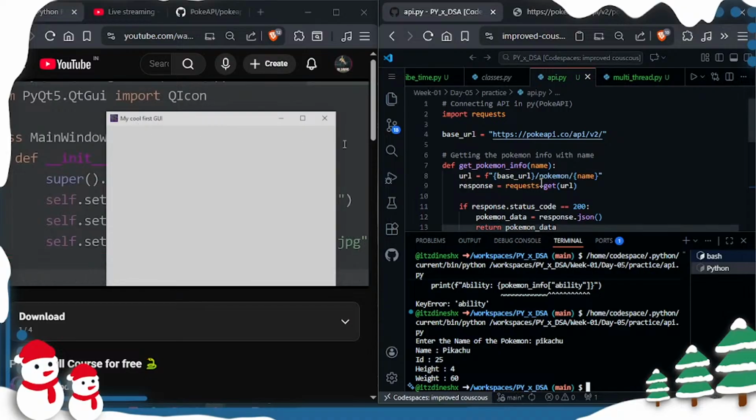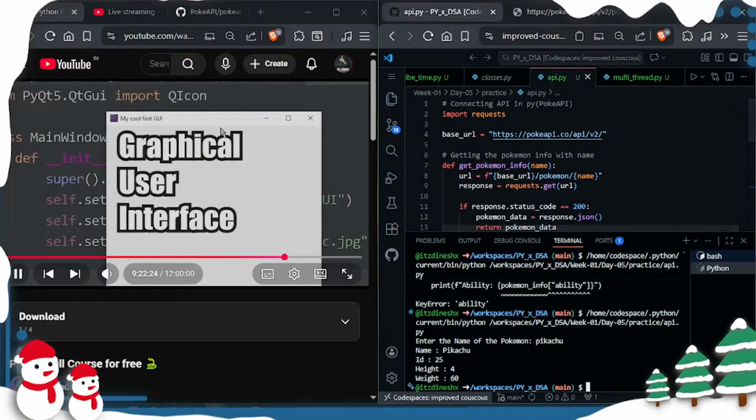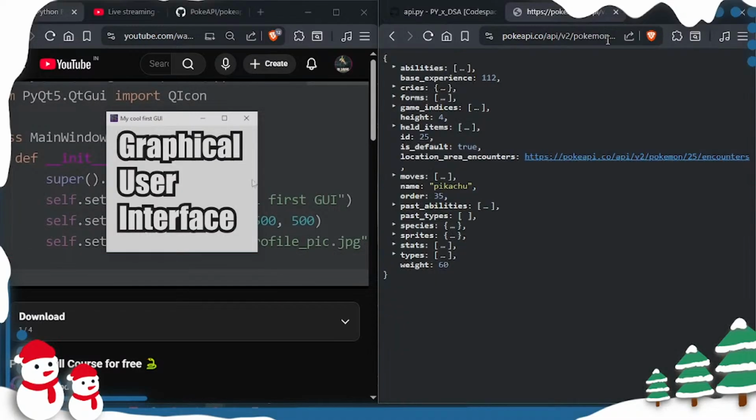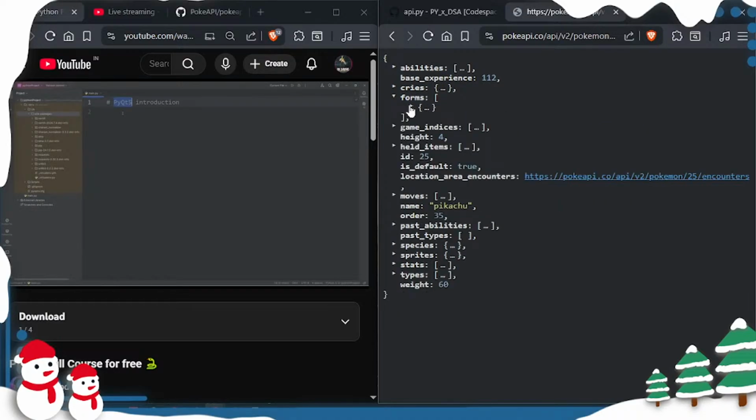Alright everybody, in today's video we're going to get started working with the PyQt5 graphical user interface, also known as a GUI. In this topic, we'll be creating a basic window. So let's get started. Alright, the first step is that using pip, we're going to install the PyQt5 package.